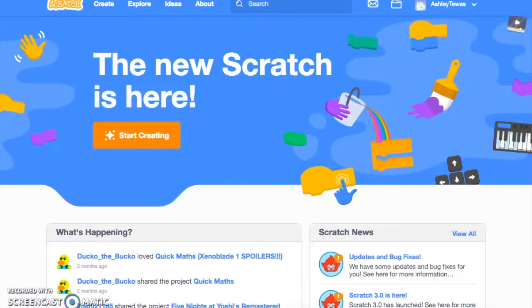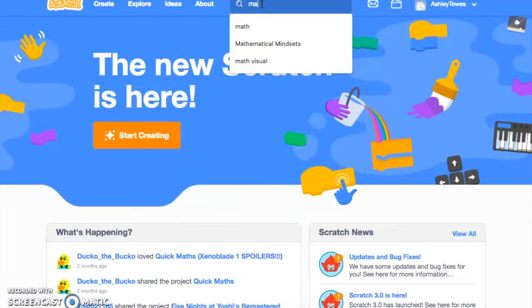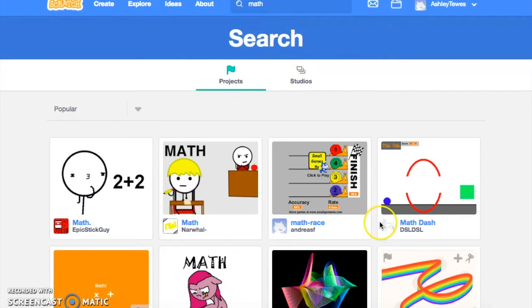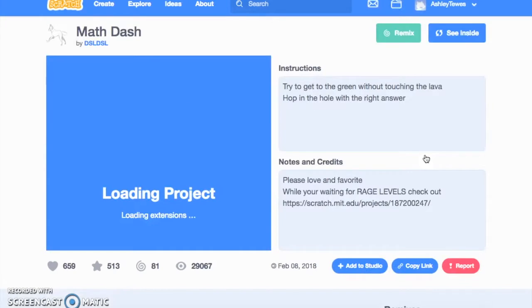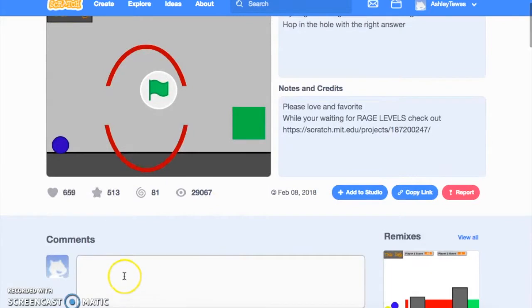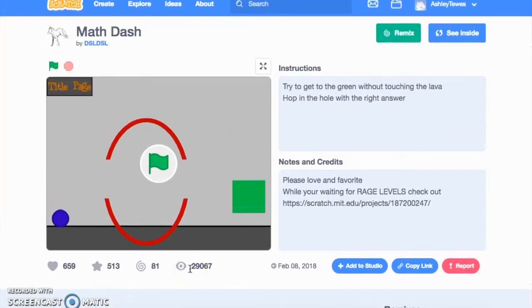And finally, it's social. So for example, if we come in this search bar, we can type in anything we would want. If I typed in math, these are all the projects people with Scratch accounts have created. If I click in here, I could heart this, star this, remix, which is kind of like making a copy in Google platforms. And this is how many views this has, as well as leaving comments. This feature of Scratch is really nice as you're able to view other projects and improve them potentially, or just view them.